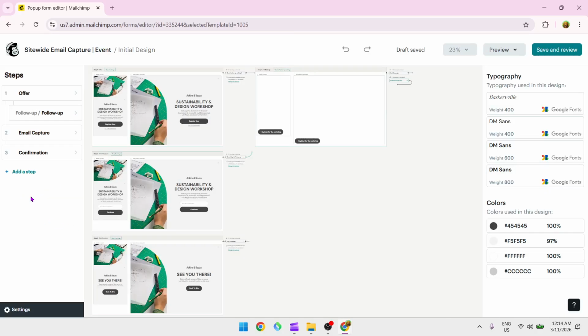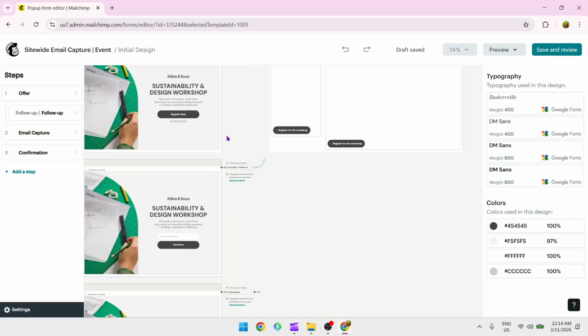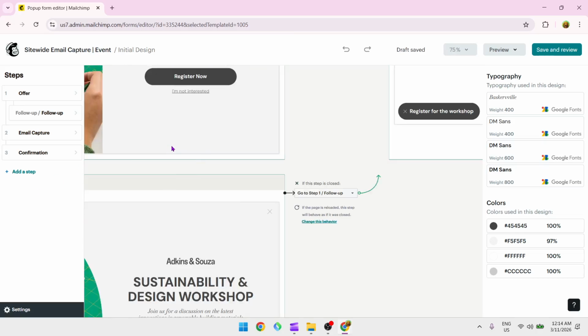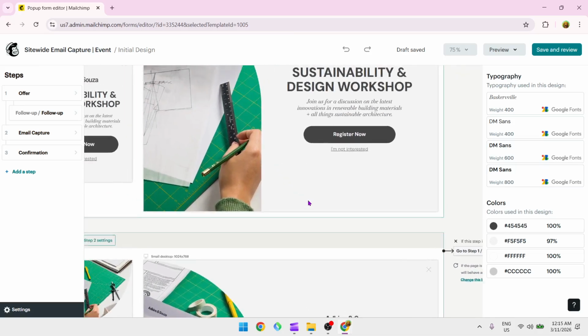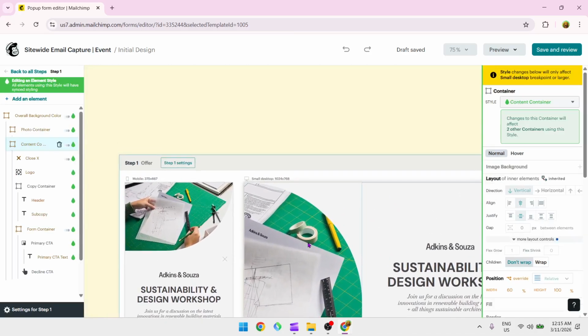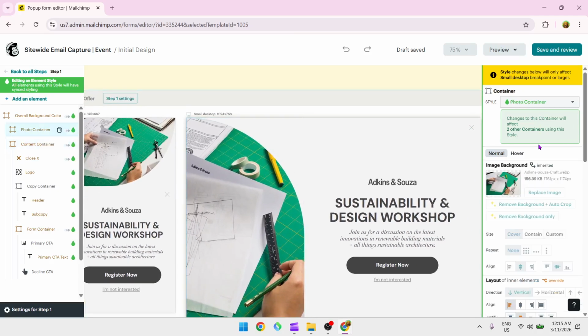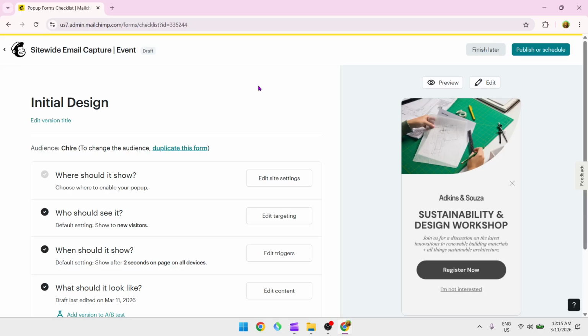Now, after selecting your template design, use the form builder to add or edit fields like email address, first name, or last name. You can also customize the design, colors, and text to match your brand. Once done, click on Save and Review. And once your form is ready, click on Publish or Schedule.